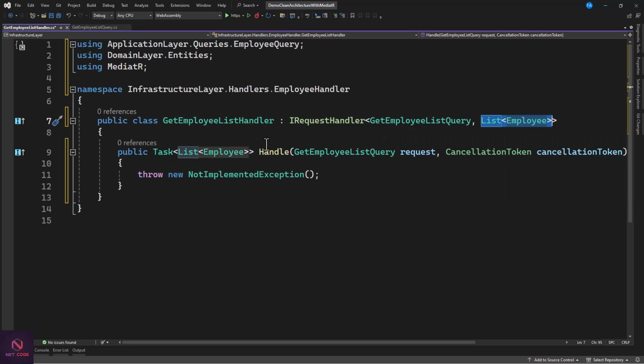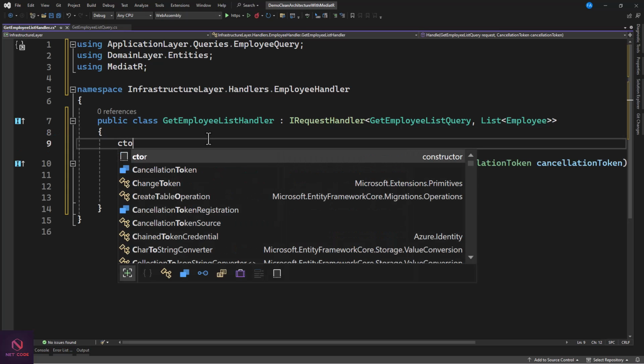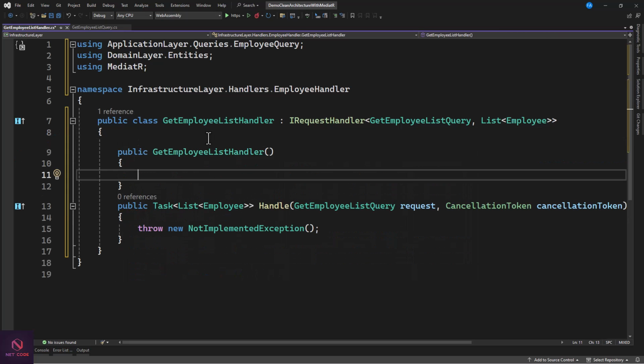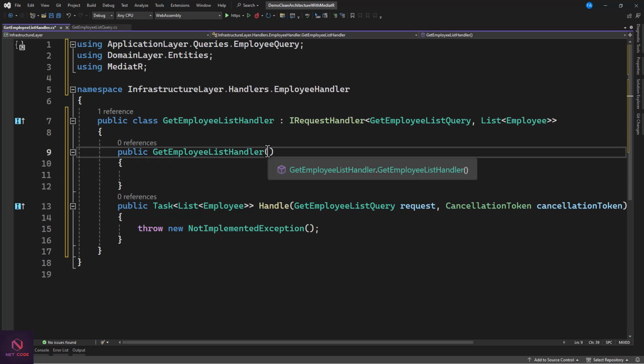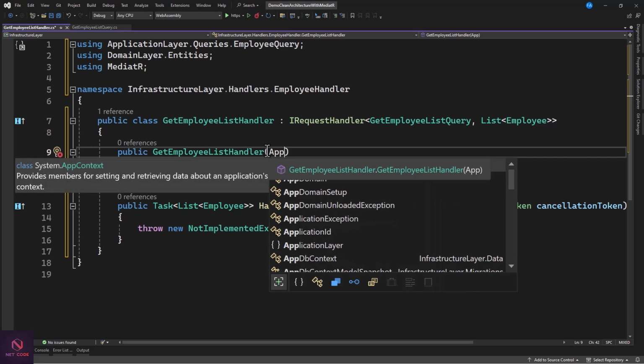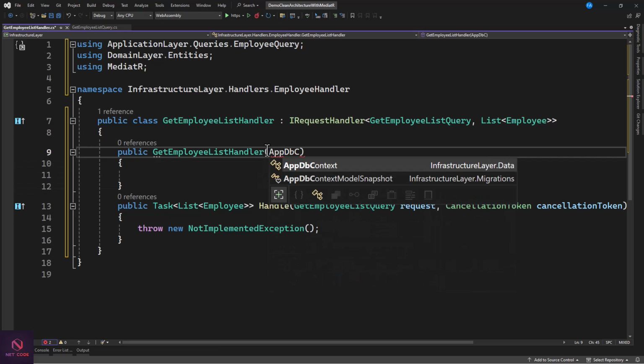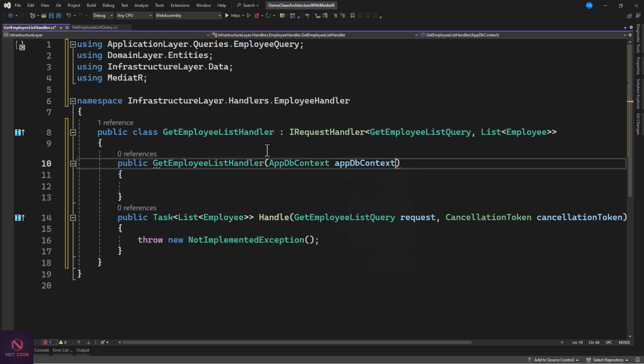So it's going to use this to generate it, and now we have a method in here. The method here is Handle. Now in this handler, let's create a CTOR constructor, and in the constructor we're going to inject this AppDbContext, because we are in the infrastructure and we can have access to an AppDbContext class. You create an instance, Control period.